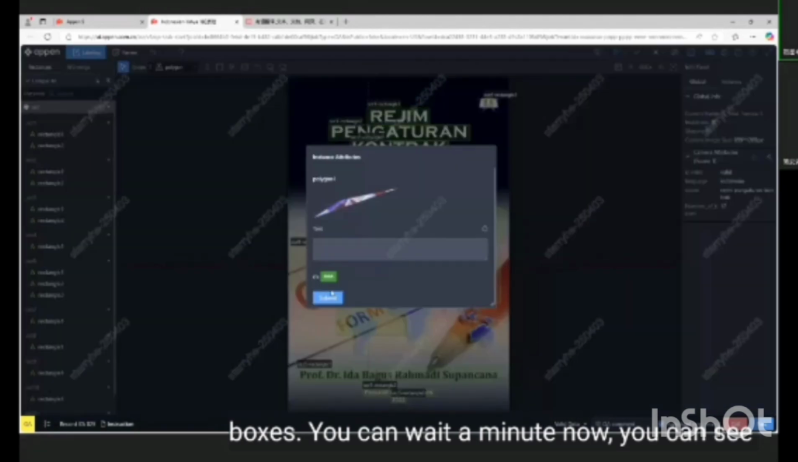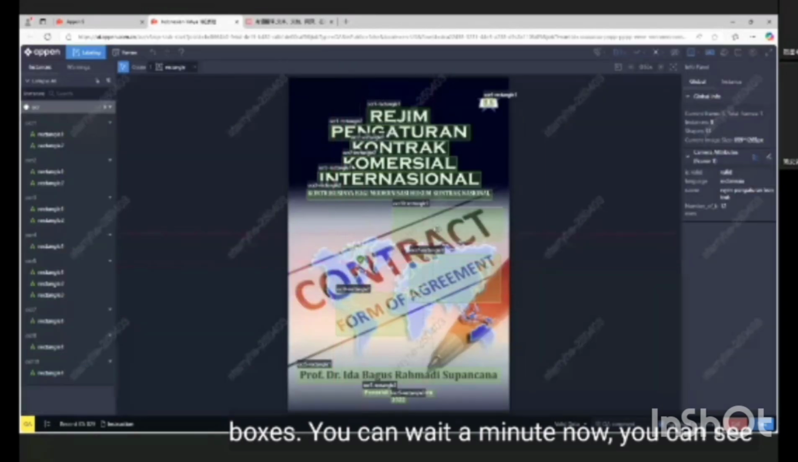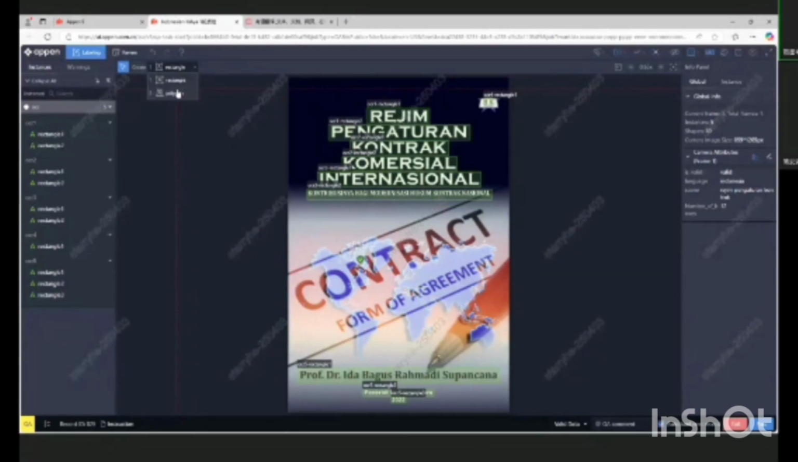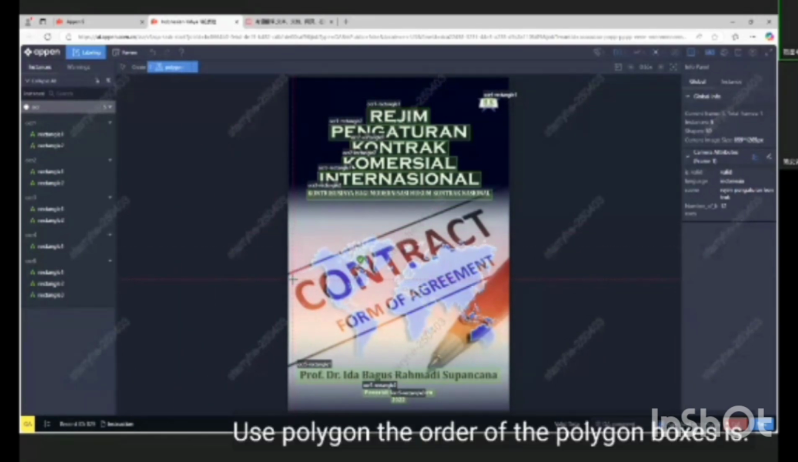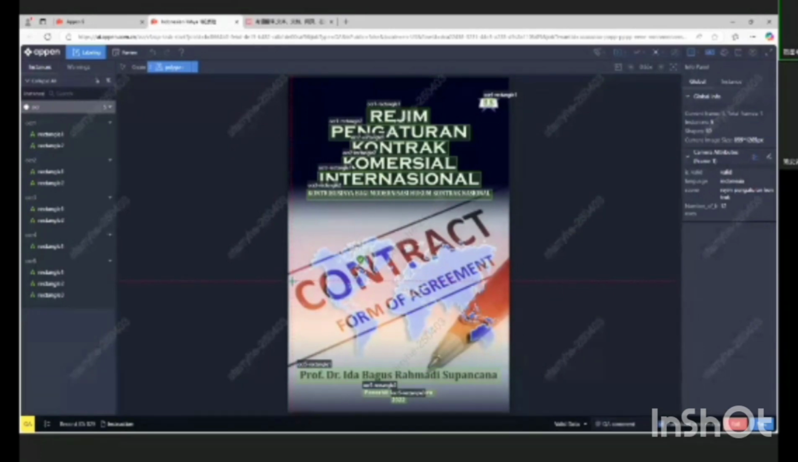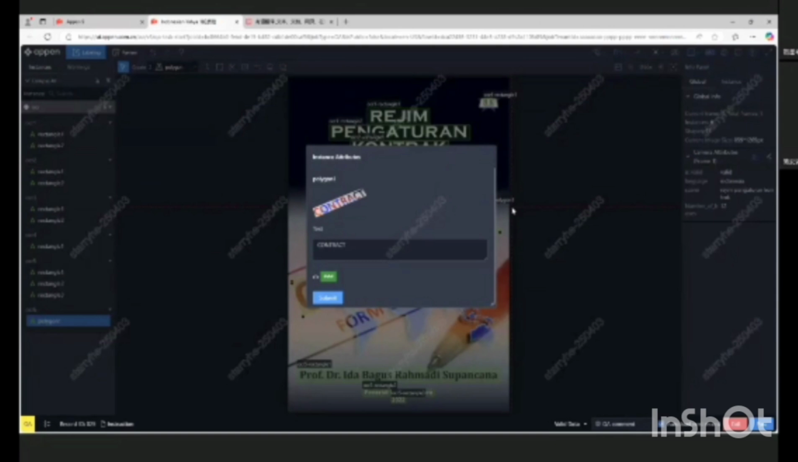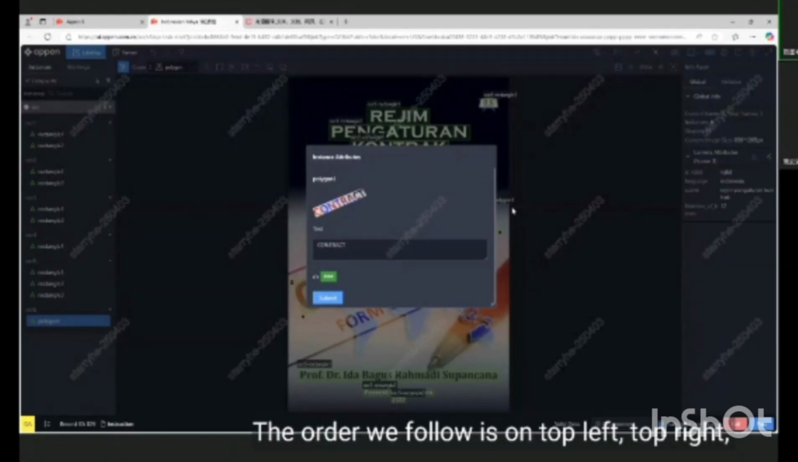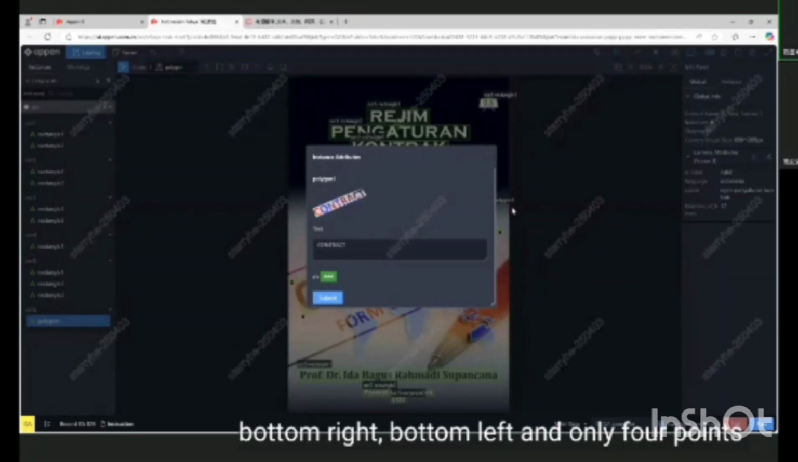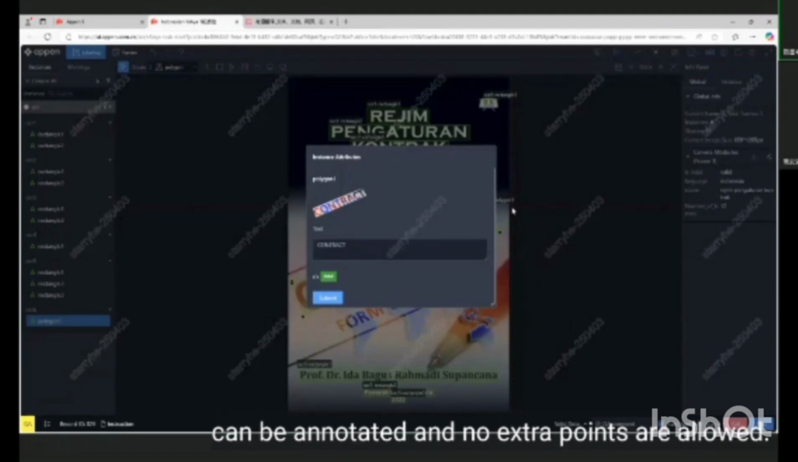You can say here, use polygon. The order of the polygon boxes is the order we follow: top left, top right, bottom left, and only 4 points can be annotated, and no extra points are allowed.